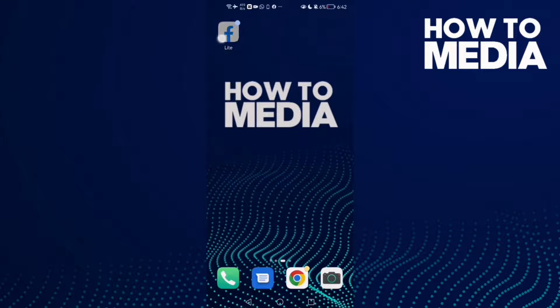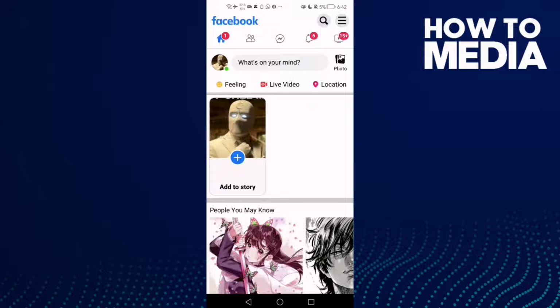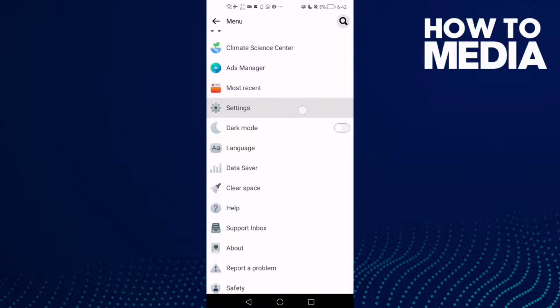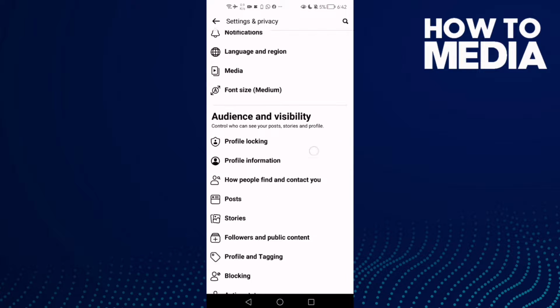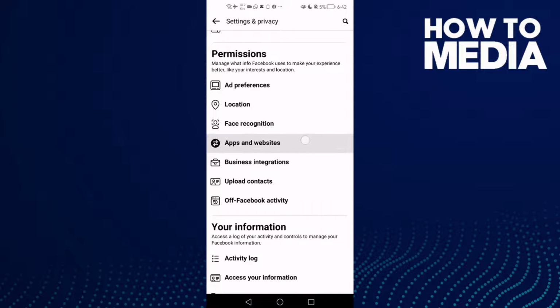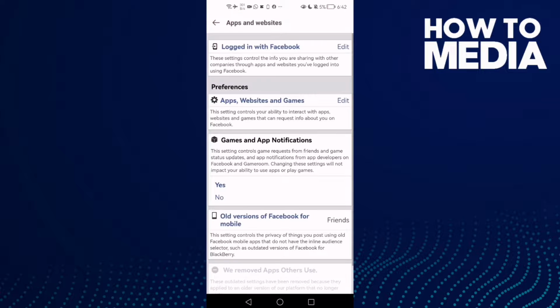First thing, go to Facebook Lite and then just click these three lines in the top corner and go down until you find settings. And now just go down here, you will find this one here, apps and websites, and here you will find this apps, websites and games.